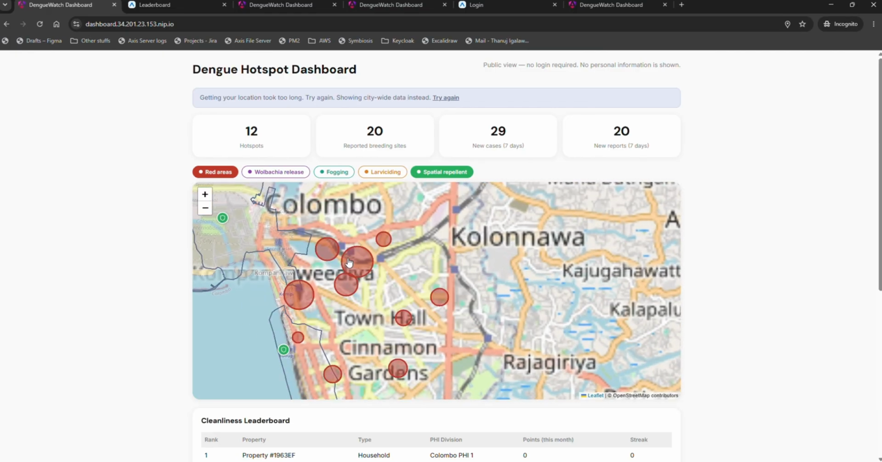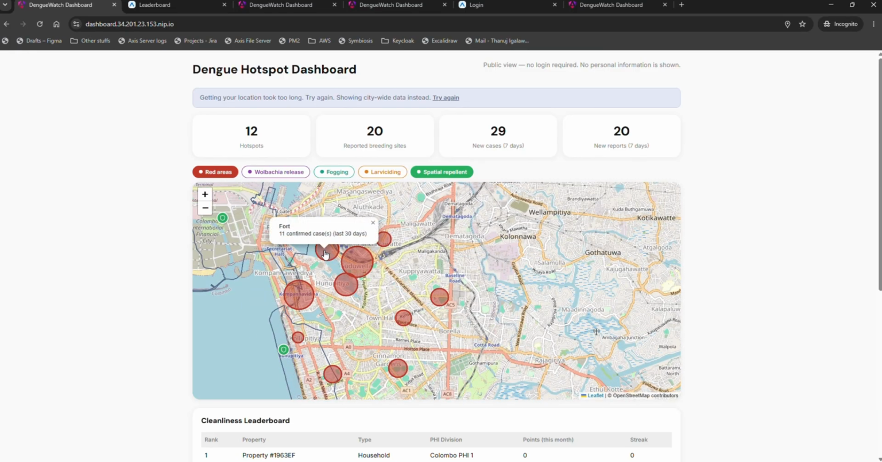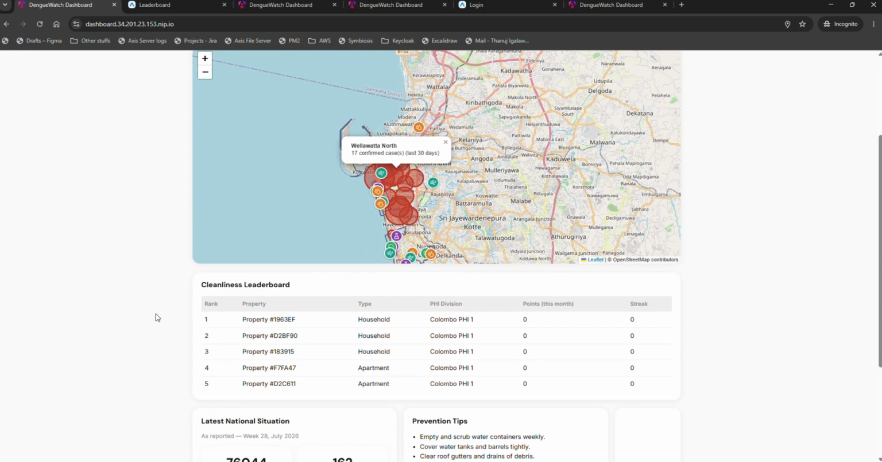That means the patient detected areas. So there are confirmed cases around these days. You can see that if there are 17, the circle is big. Likewise we show the data here, and the water cut release areas and the following, those are the actions taken by the government. So those areas are shown here. And also the cleanliness report.